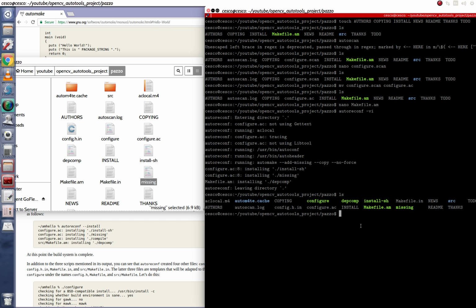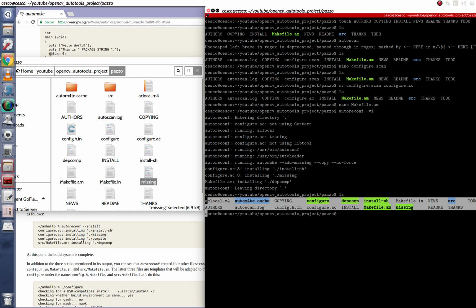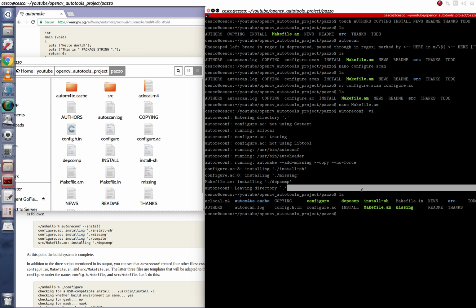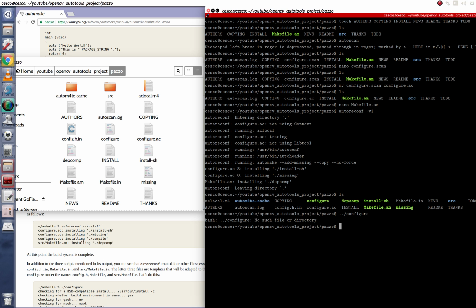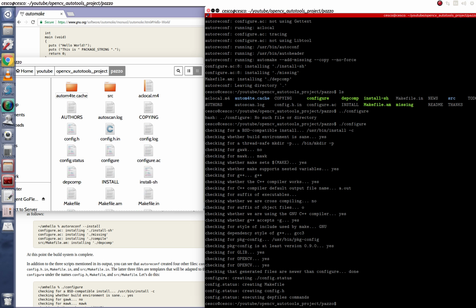So now if I look inside, you can see the same things are here. Nothing new. Okay. Now you're ready. Being that it created this guy right here, now you're ready to configure. So you can go configure. And now it's going to configure everything. Oops. I'm so used to building in a separate build directory that I always do two dots. It's one dot because it's in the same parent directory. So just go configure.